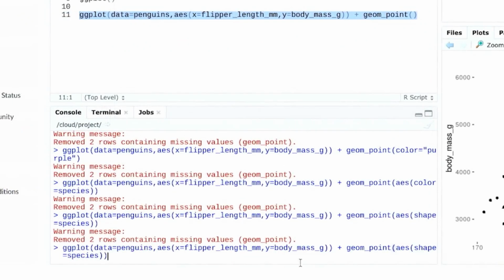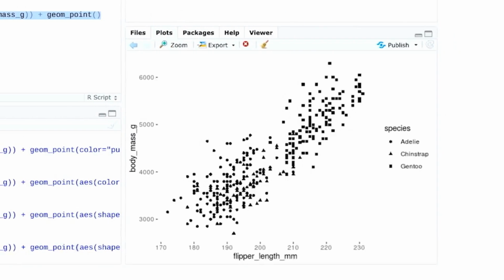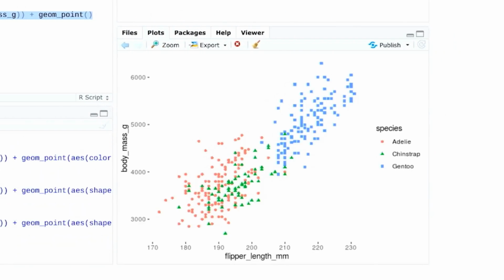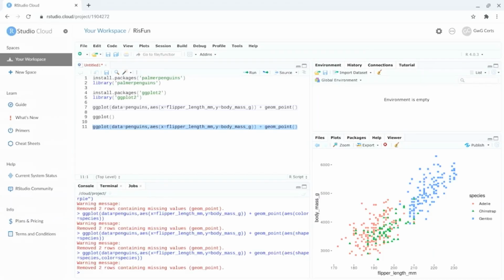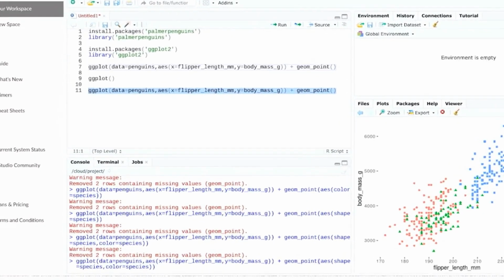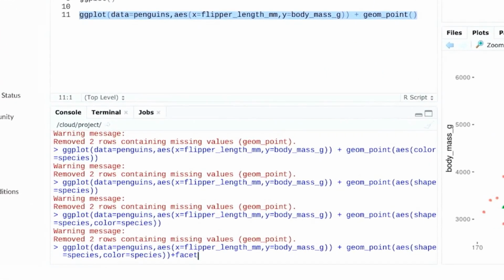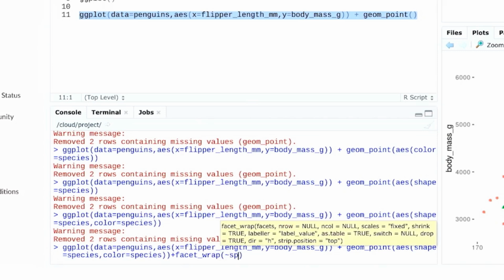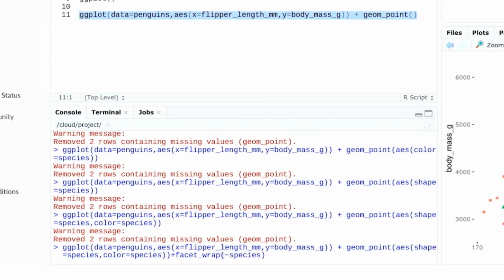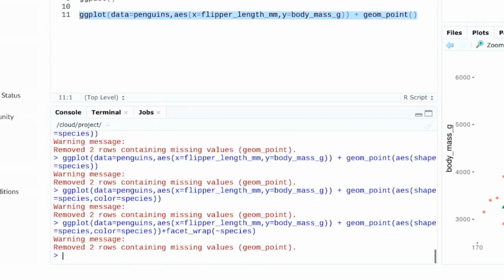Or we can use both color and shape. In addition to highlighting our data, we can also reorganize it. We can break our data down into smaller groups or subsets and create a plot for each subset. Let's say we want to focus on the data for each species.